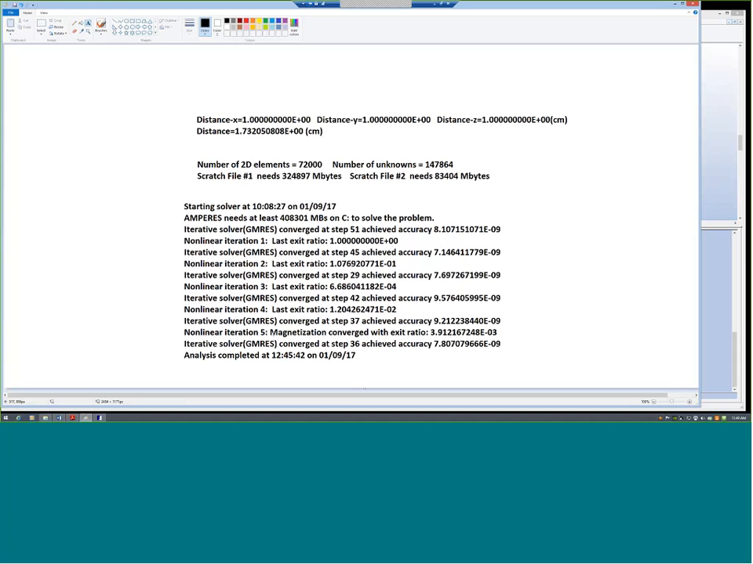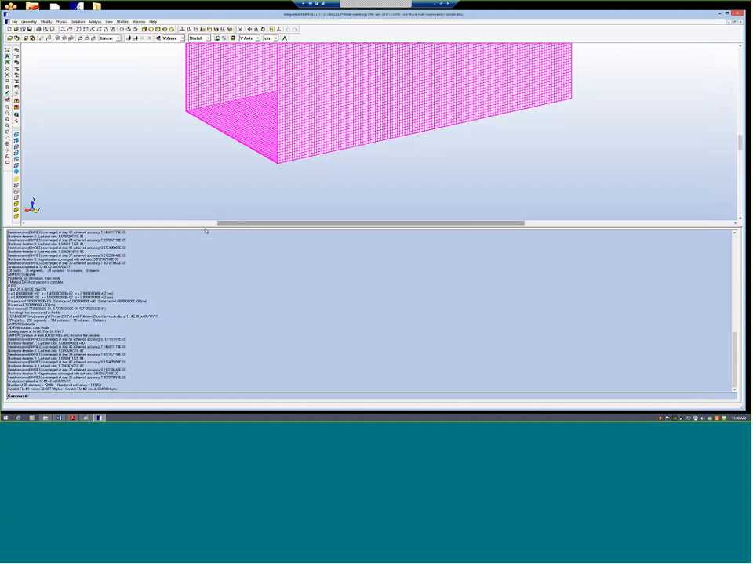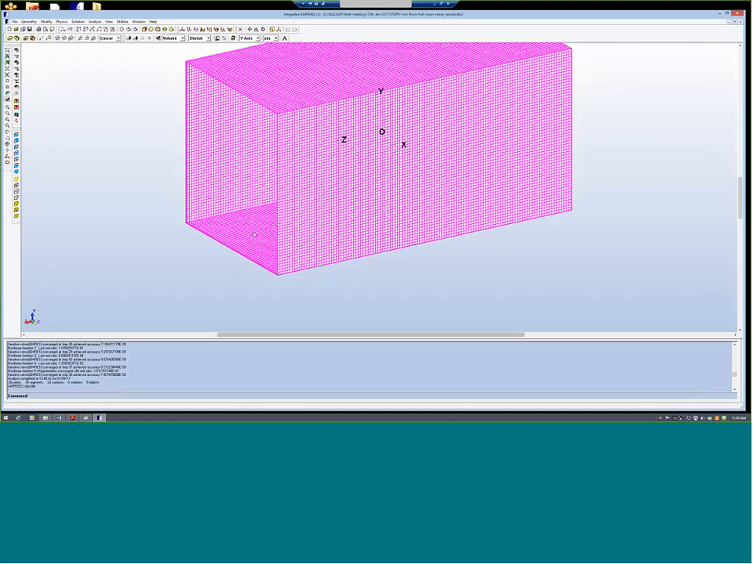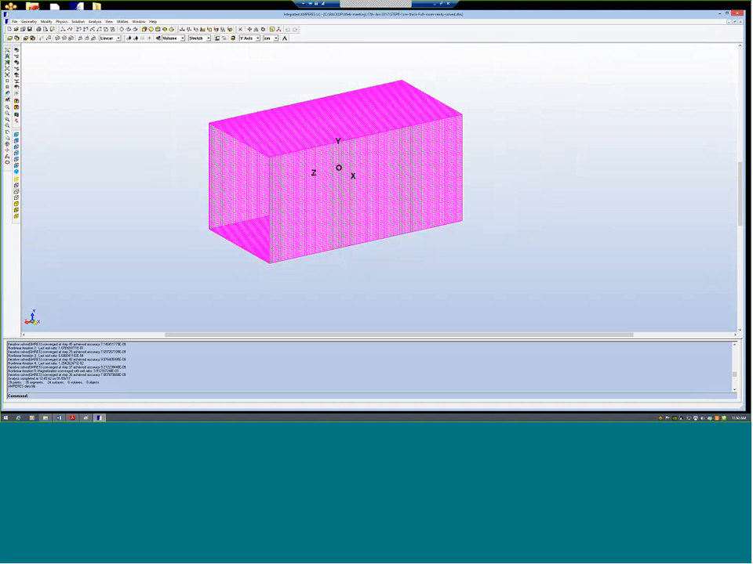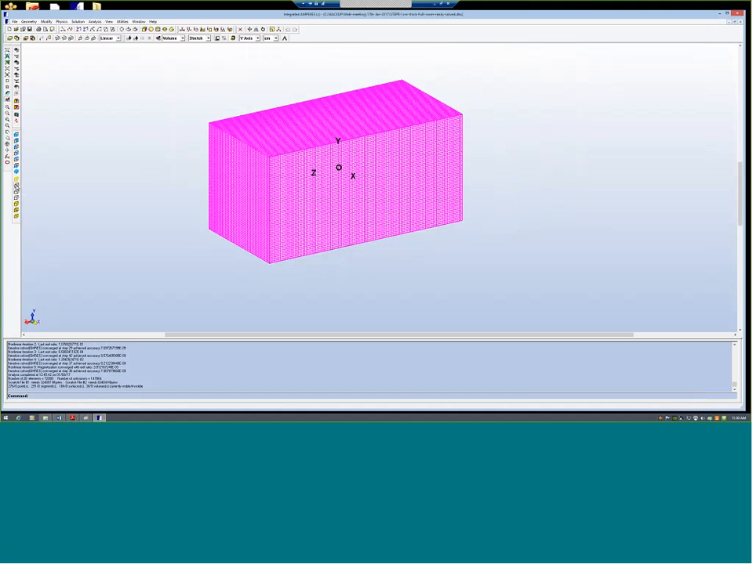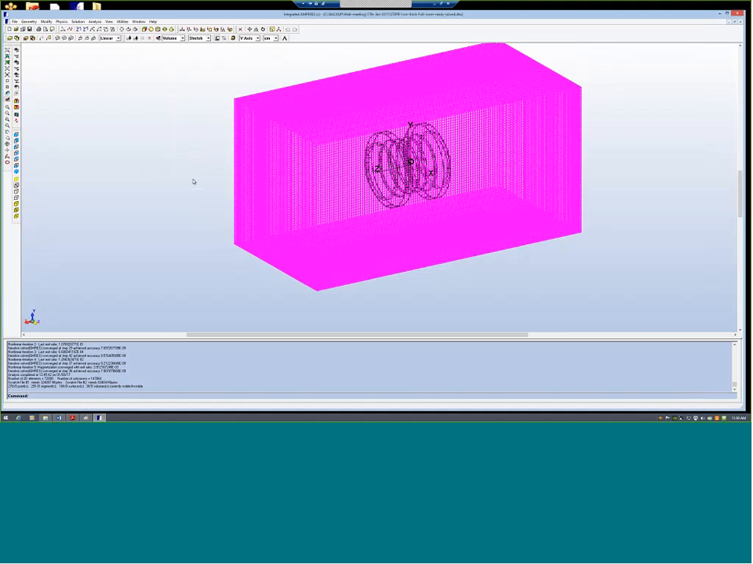In some problems the nonlinear iterations may take 10, maybe 15, maybe 20. Till it gets material convergence, it will keep solving. So this problem took 2 hours 35 minutes, and this is a solved problem. Now we will see what the fields are in this problem. We'll do exactly the same kind of analysis.